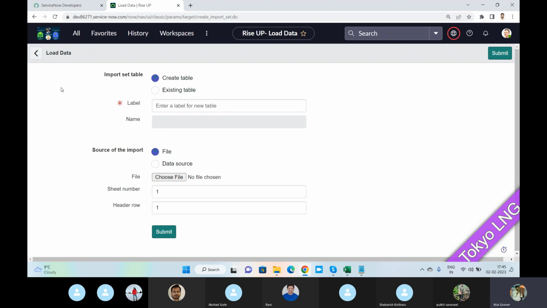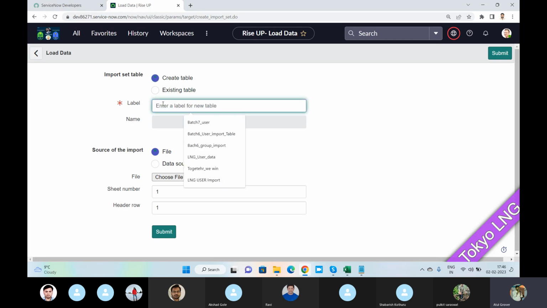When you want to import data for the first time for a table, you have to create a new table here. Atul, can we create this table in the tables module as well? You can create it, but that is not preferable. So what I'm doing is creating the LNG batch 11 user import table.